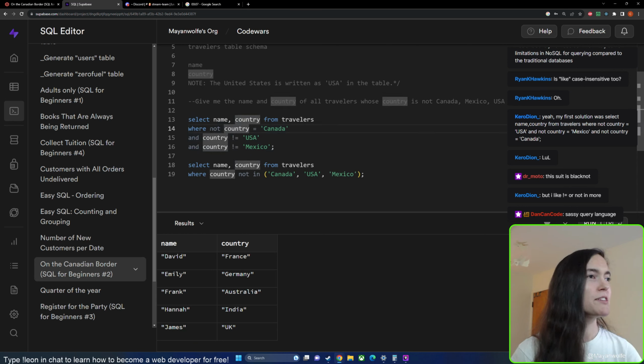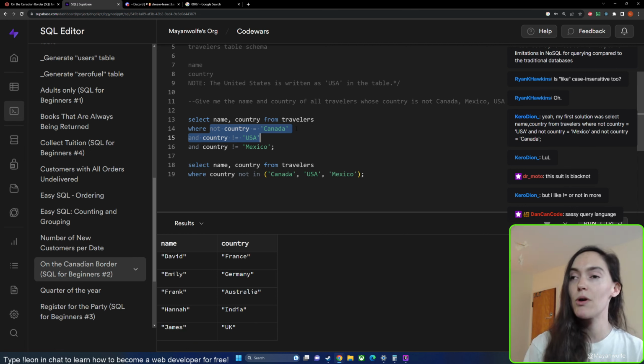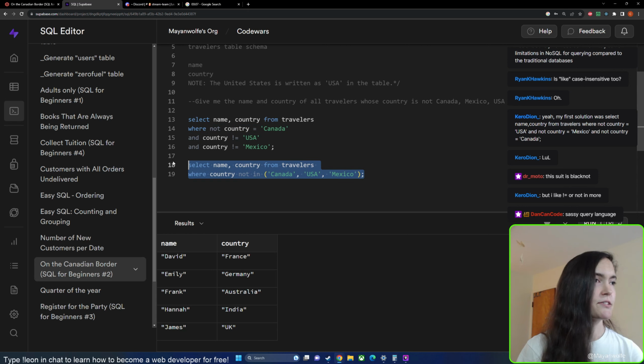Yeah. So you can see there's options. There's different ways you can write this stuff, and the more ways you're familiar with when you're reading somebody else's SQL code, the better you'll be able to interpret it. But we're going to use this answer to actually submit into Code Wars.